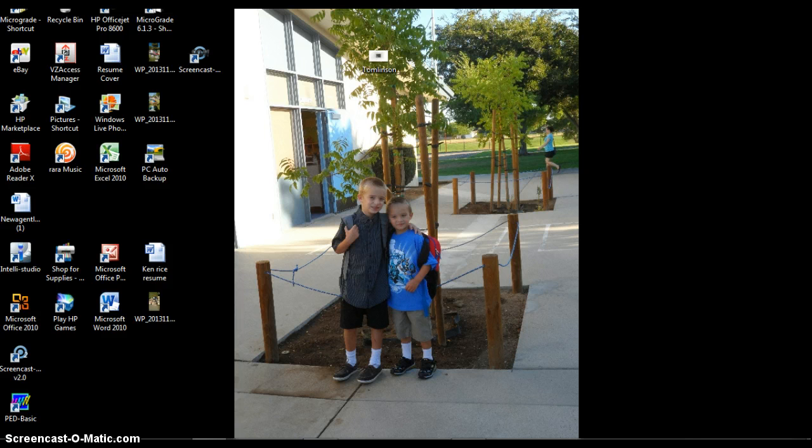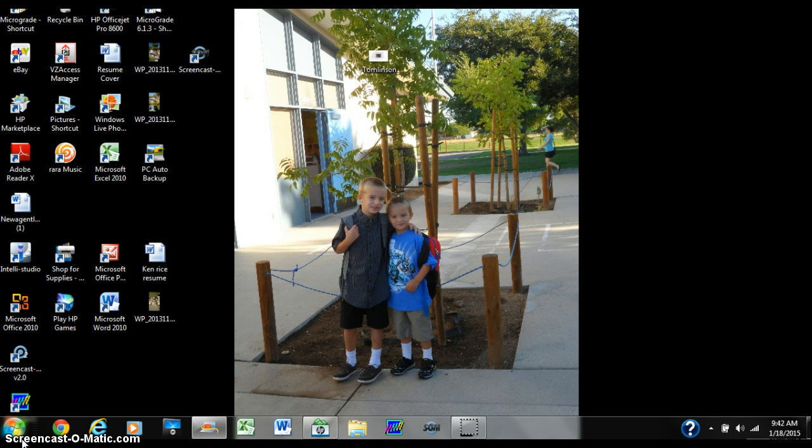Let's look at some of the parts of the screen. These small pictures on the desktop are called icons. Down here in the lower left-hand corner is the Start button. We talked about that a little bit earlier, but that's where you can find a lot of programs. Along the bottom is the taskbar.